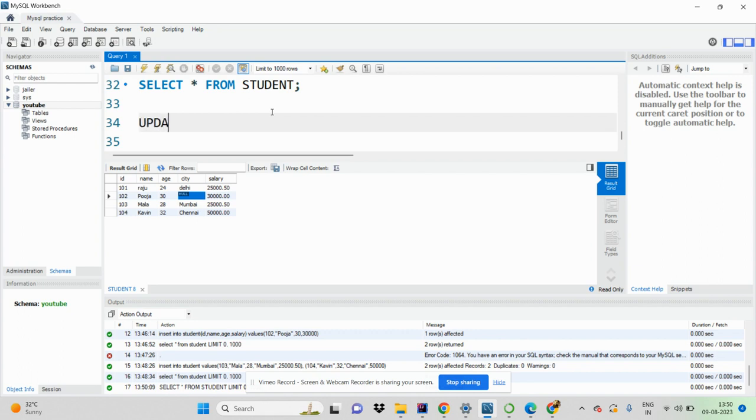Now listen to the syntax: update student set. That means you're going to update the student table, set city equal to Chennai. So I'm going to update city as Chennai where name is equal to Puja, or else you can give any conditions. So I'm giving ID is equal to 1 or 2. Whoever is having ID as 1 or 2, it will go and update the city as Chennai.